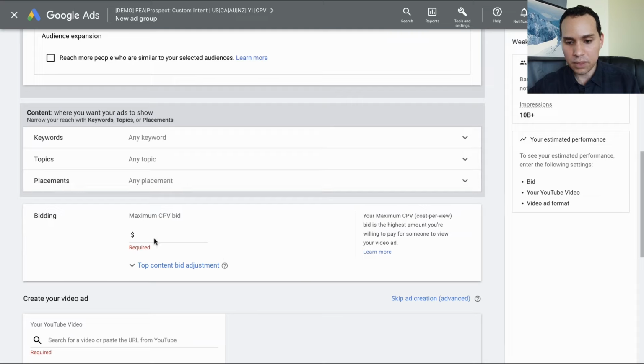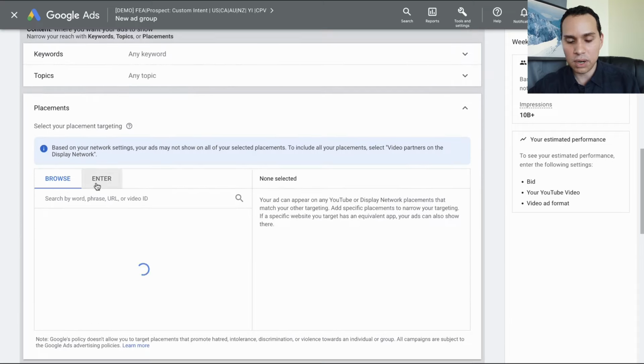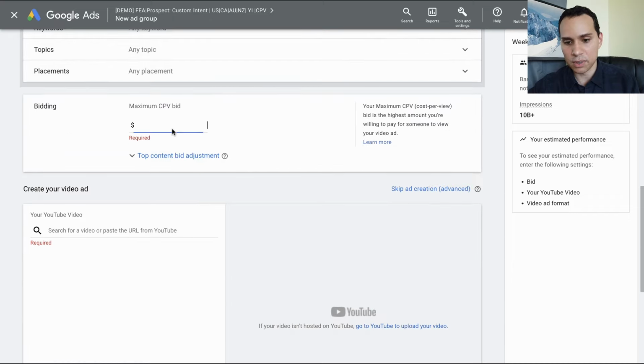And then we'll go ahead and skip keywords, topics. Placements are great when you are trying to grow your channel and you're running in-feed ads. Don't use placements for in-stream ads. It just won't work for some reason. 95% of the time. I always have to say that when I say it won't work, it's 95% of the time. Maybe you're lucky and you're the 5%.